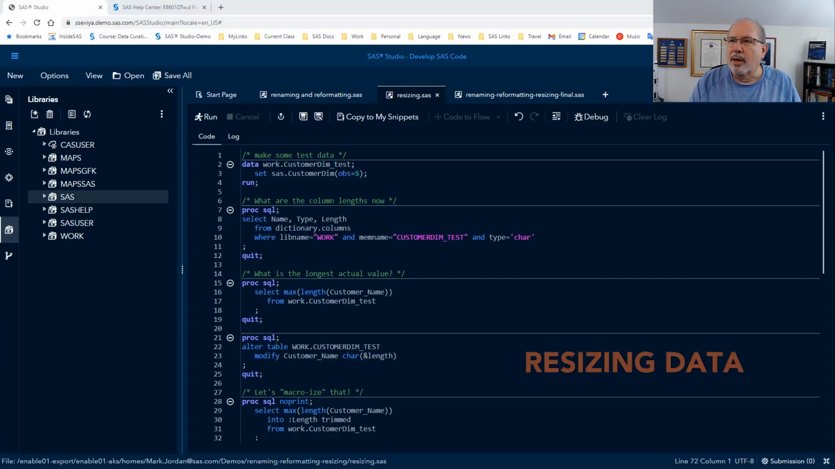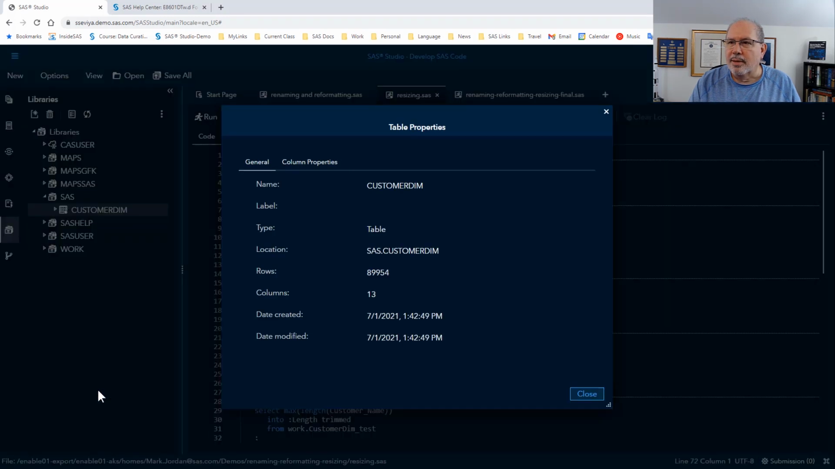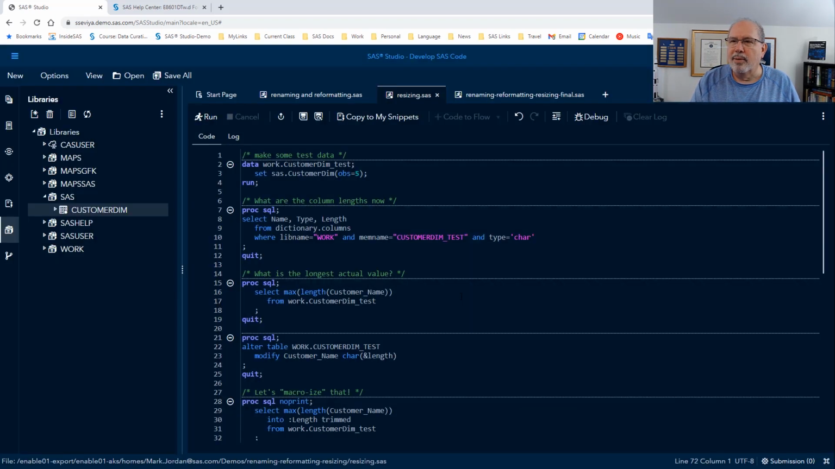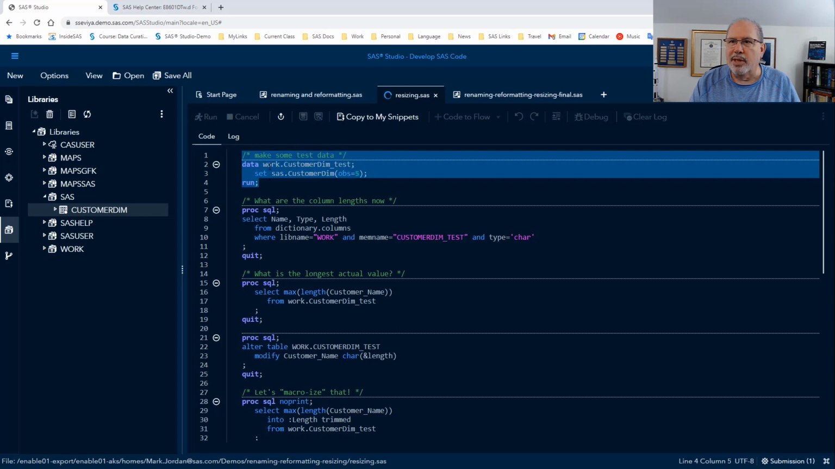First, we'll address the resizing of the data. Now, I have a pretty big data set out here in my SAS library called Customer Dim. And if we look at the properties on that thing, we're going to see that this isn't no small thing to sneeze at. It's about 90,000 records. Not enormous, but big enough to make an impact. We're going to steal a few observations from that into the work library and test our theories on how to make things work using the small sample that we generate here.